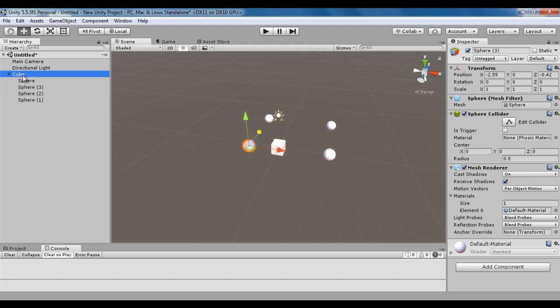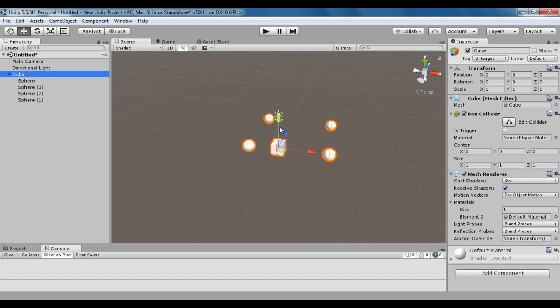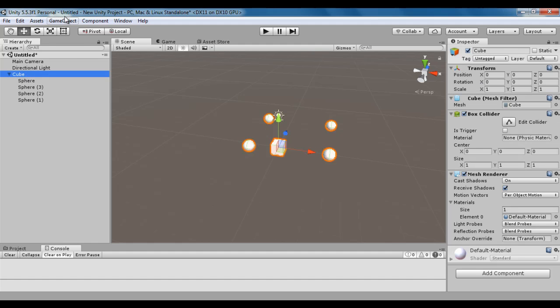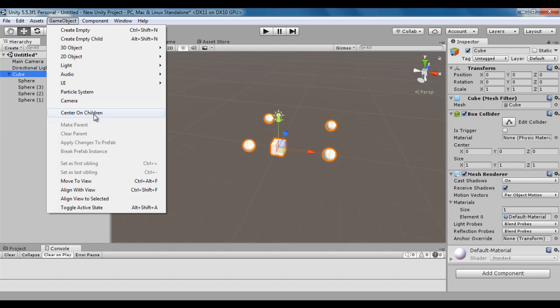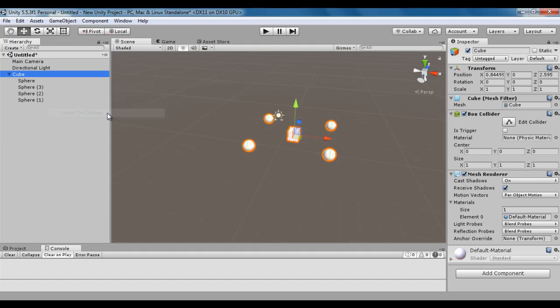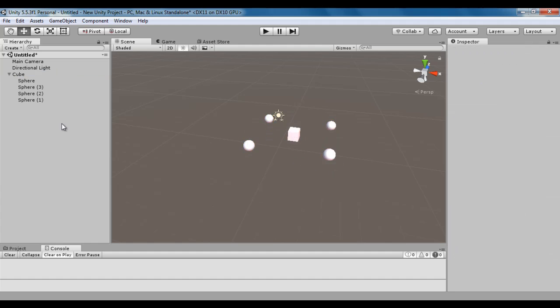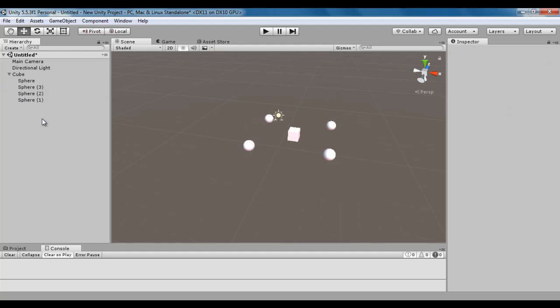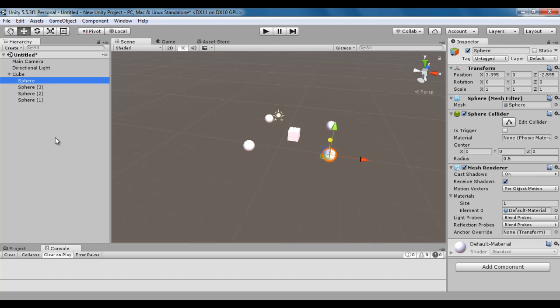What if I need to place this parent exactly at the center of its children? To do that, we select the parent, that is the cube here. I go to GameObject menu, say center on children. If I say center on children, you can see that the cube or the parent is placed exactly at the center of its children. Here we have sphere, sphere 1, sphere 2, sphere 3. They are all siblings because they all have the same parent, cube. Here sphere is the first sibling and sphere 3 is the last sibling.